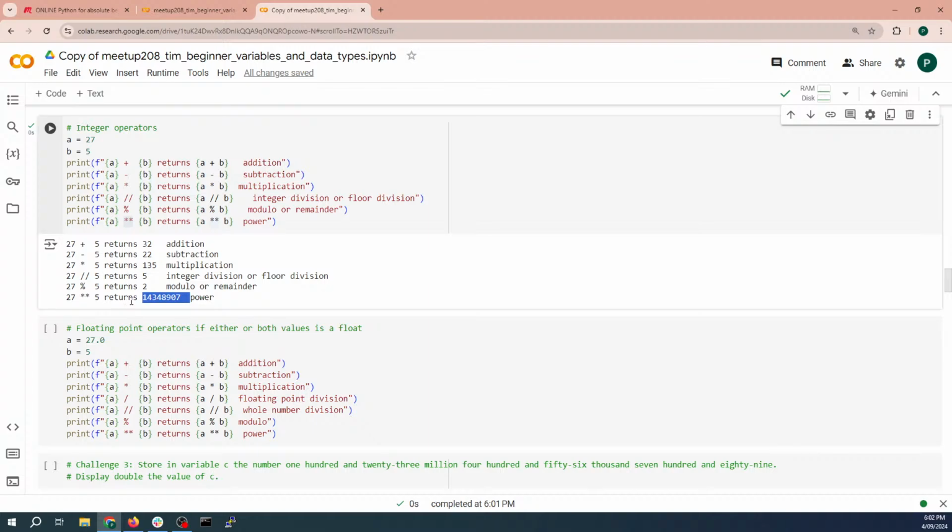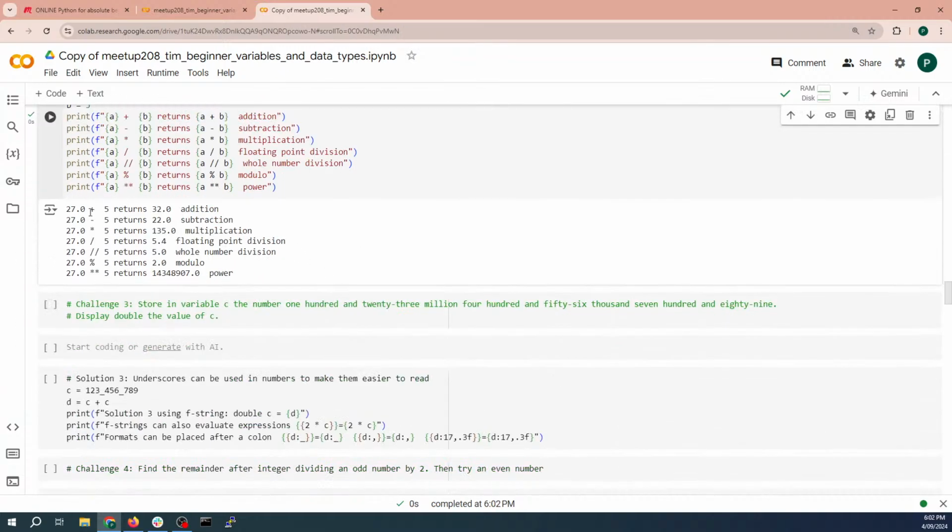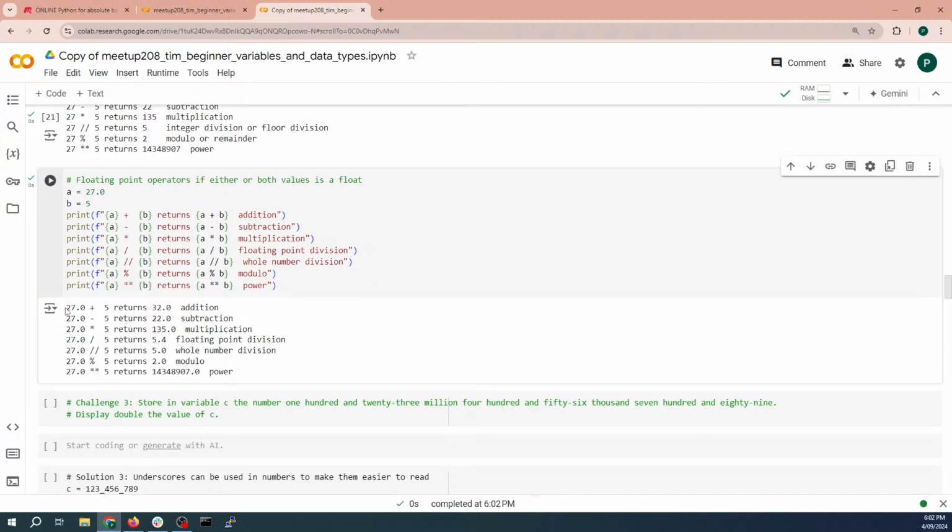But what happens when one of those numbers is a floating point number? So let's change the A. Rather than being 27, it'll be 27.0. So in effect it's the same number, but Python will store this as a floating point number rather than an integer. So let's run the same operations. If I have 27 plus 5, it still returns 32, but it's 27 float plus 5 int returns 32 float. And I can tell it's a float because it's got the decimal point and 0 at the end.